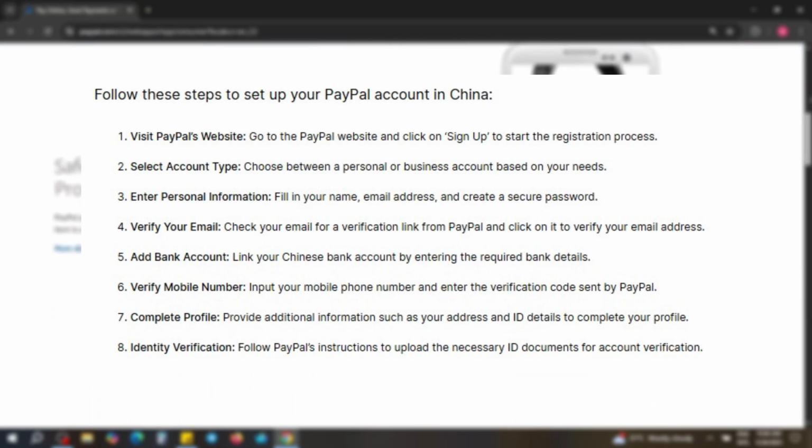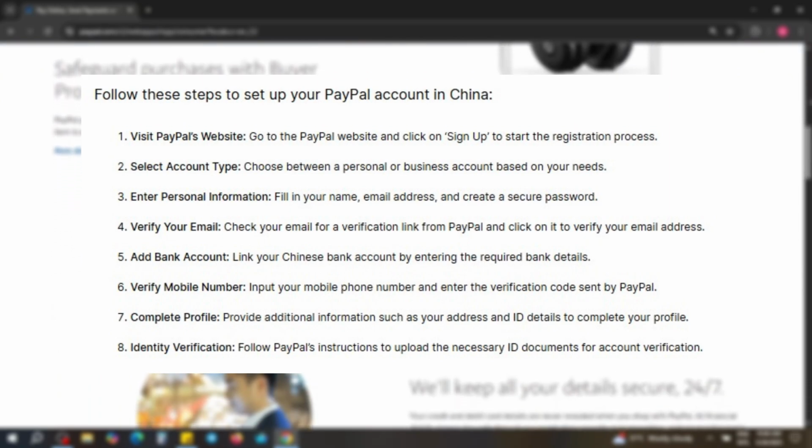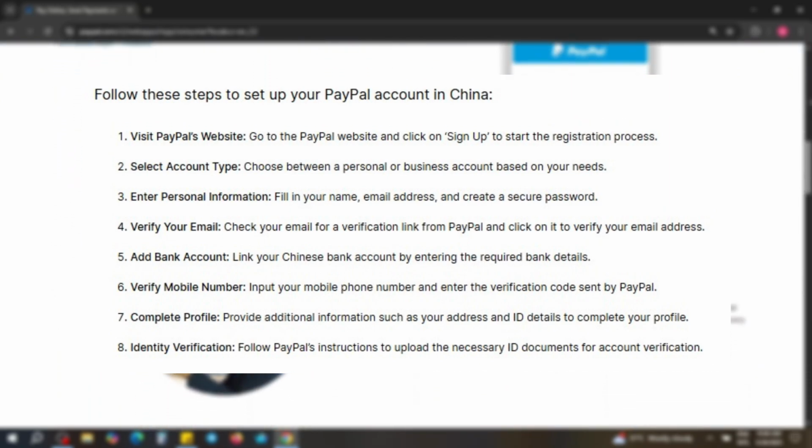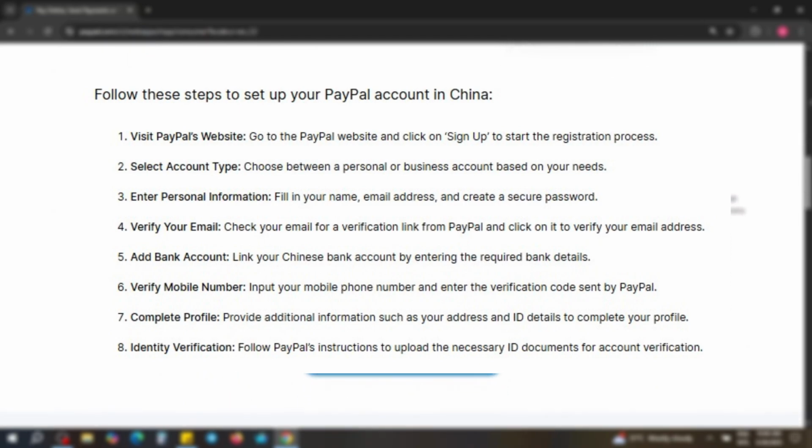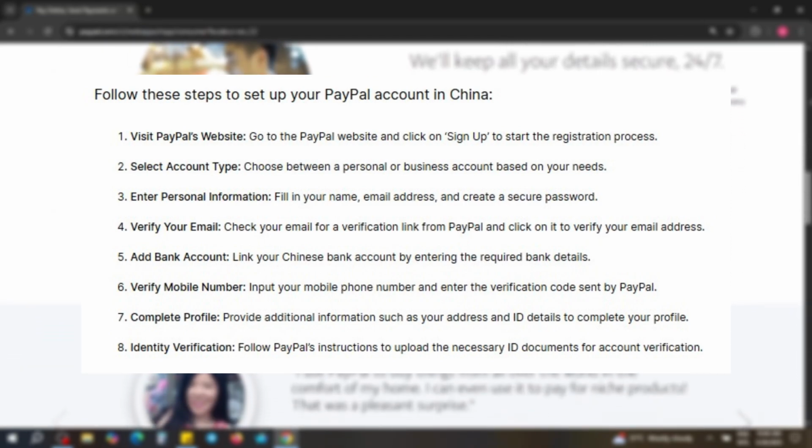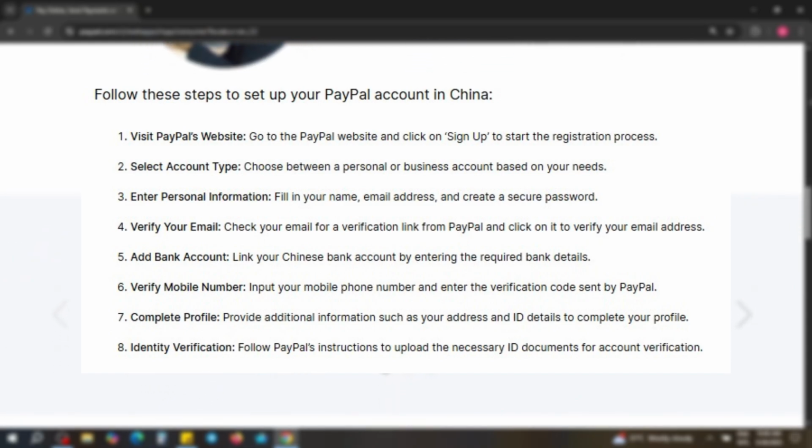Then enter your personal information including your name, email address, and create a secure password. You'll receive a verification link by email. Click the link to verify your email address.